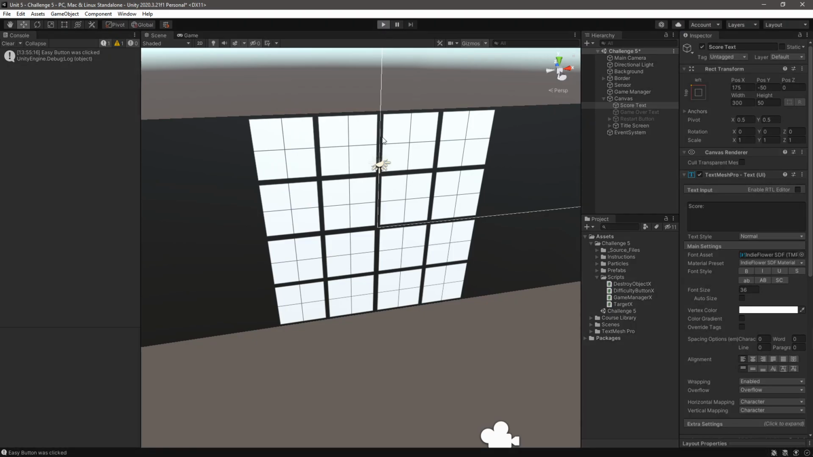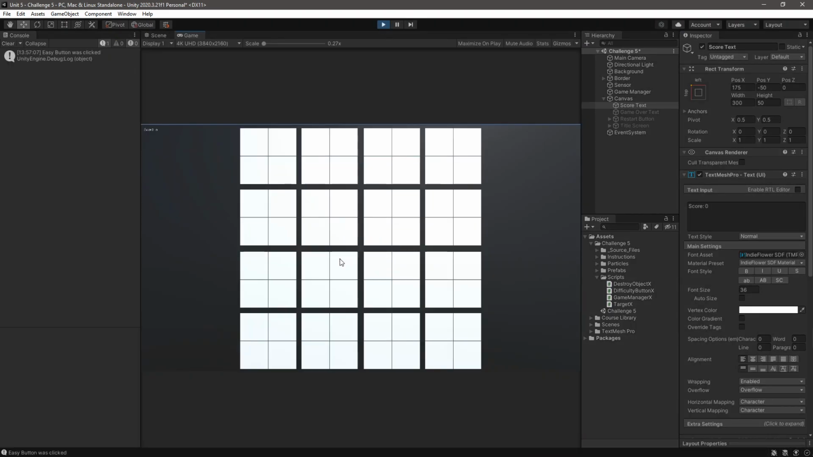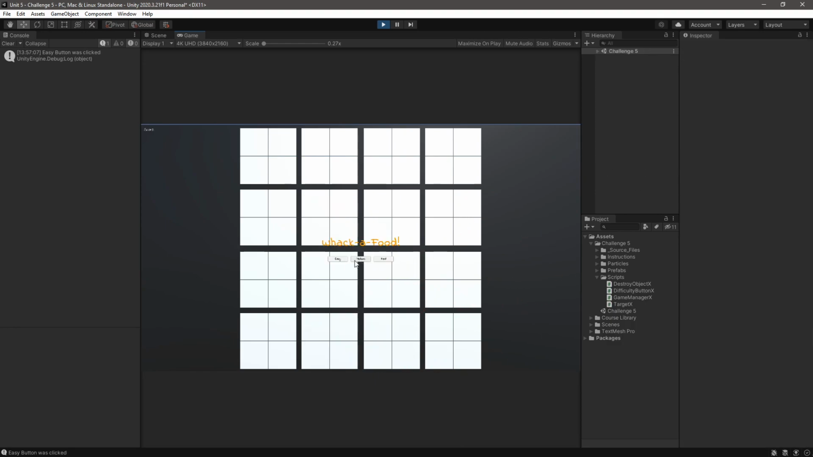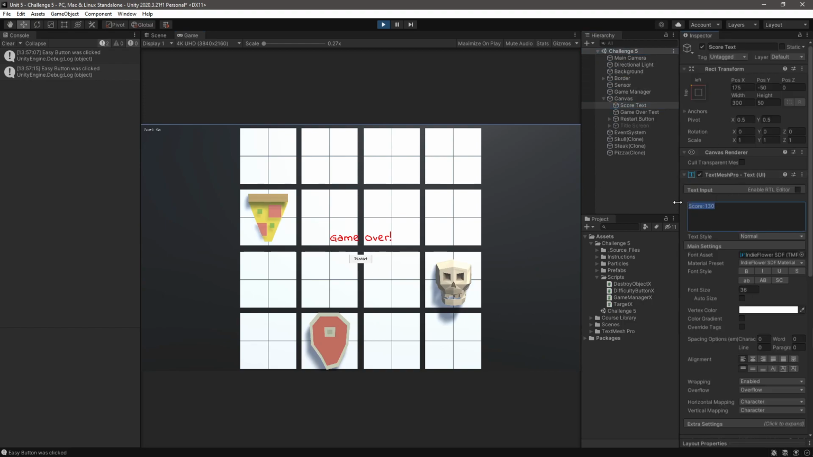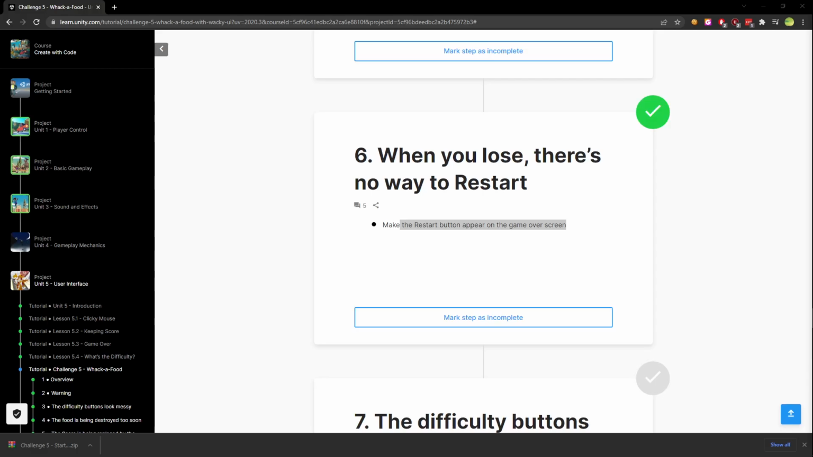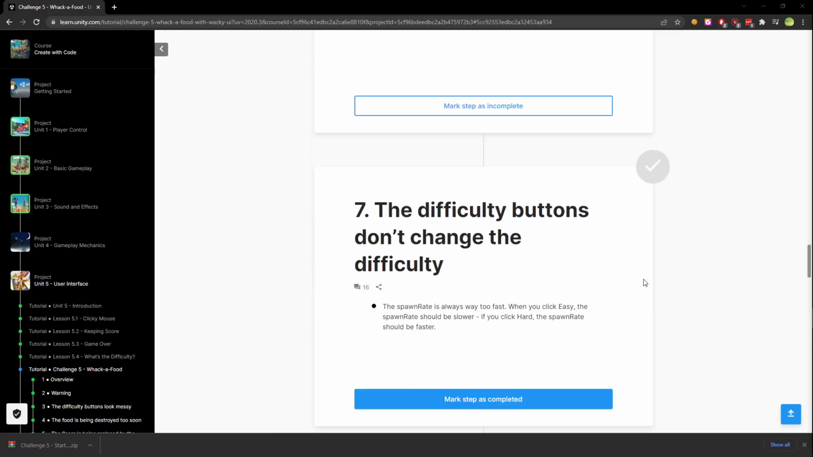I'm going to purposely lose here. There we go. Now our restart button actually shows itself. And if we go ahead and see, it successfully implements our values. There we go. And as you see, our score is being updated as well. There we go. We can now mark that as complete.